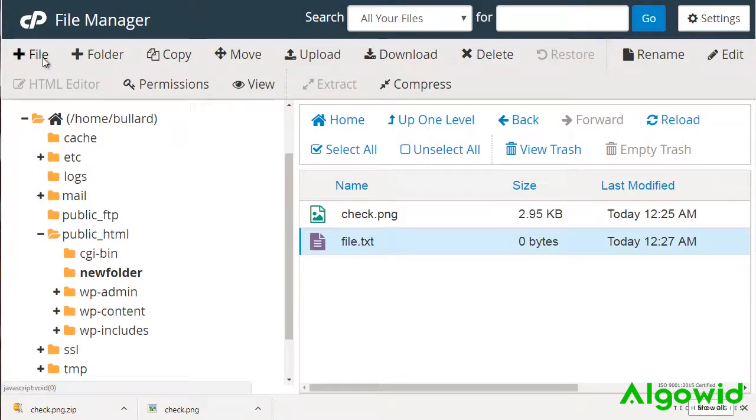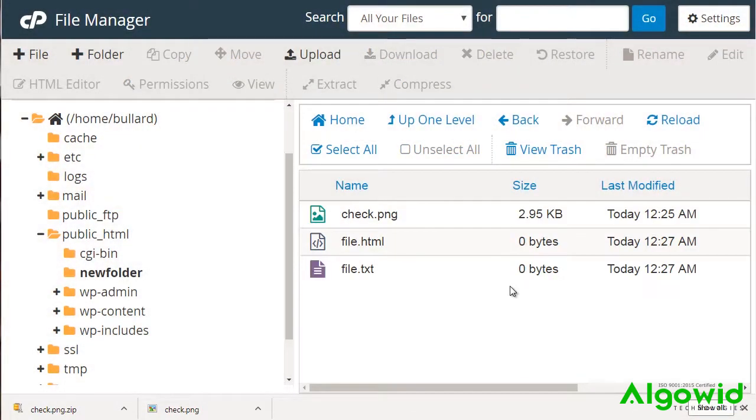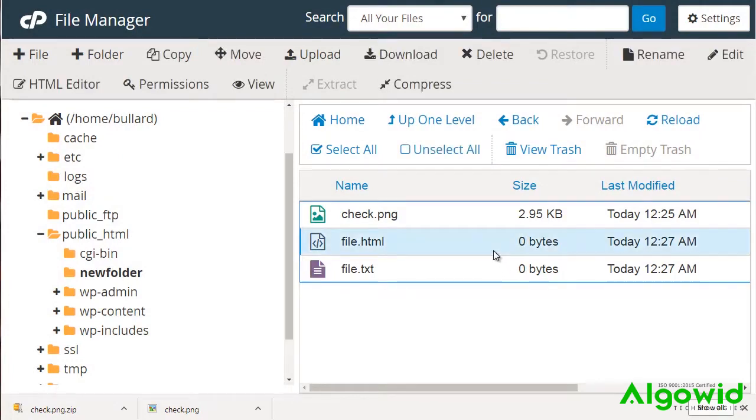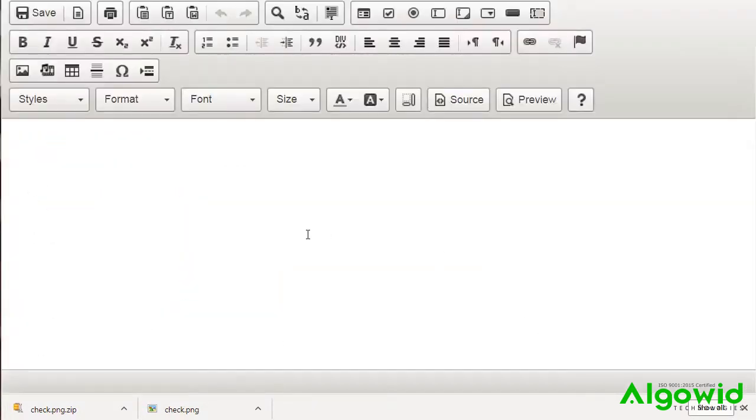So I could even do file.html. And if you're not familiar with what HTML files are, they're basically web-based files. So we could click that. We could click HTML editor, click edit, and then you'll see the HTML editor. And then of course you can create text and increase the size and all that. So we'll exit out of that.